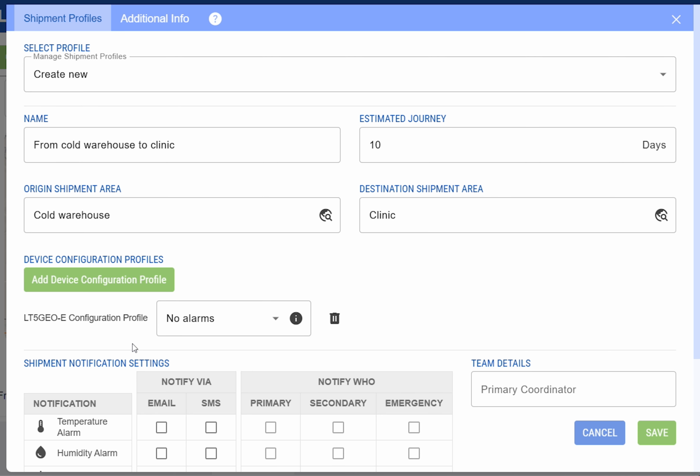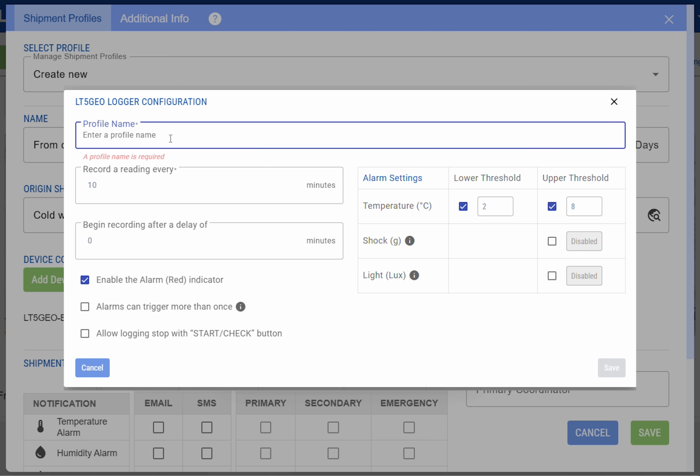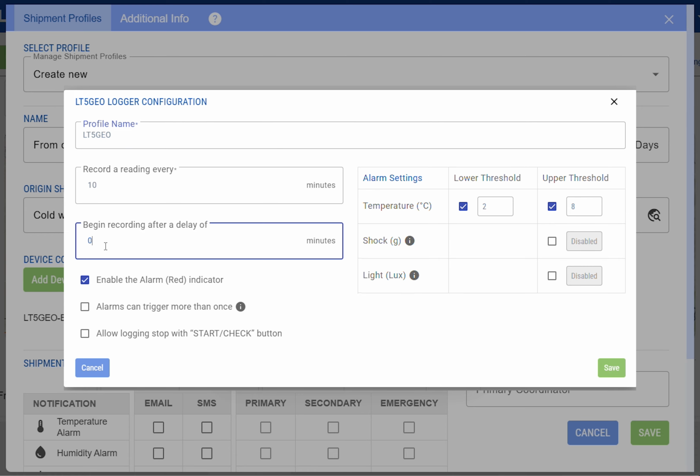To create a new logger configuration profile, select Create New from the drop-down list. Name your profile. Choose your recording settings. You can set how often you want the logger to take an environmental recording. If you want the logger to have a delay between when you press the Start button and when it starts recording, to ensure that the logger is acclimatized to the recording environment, you can set that here. You can configure the alarm trigger and button settings by checking the box. For alarm settings, you can set lower and upper threshold values for temperature, shock, and light.